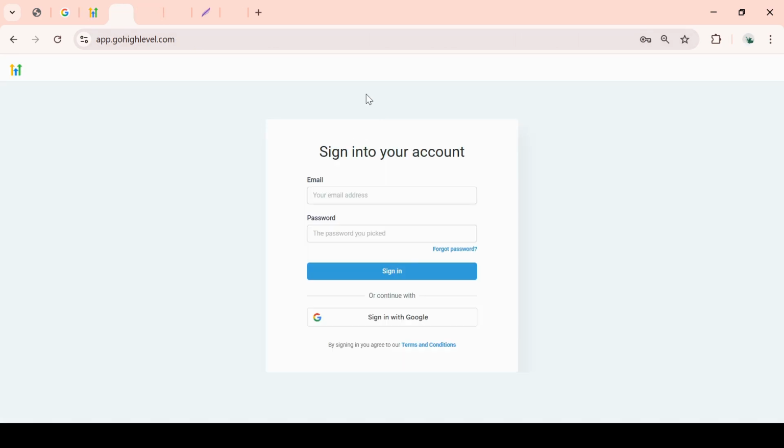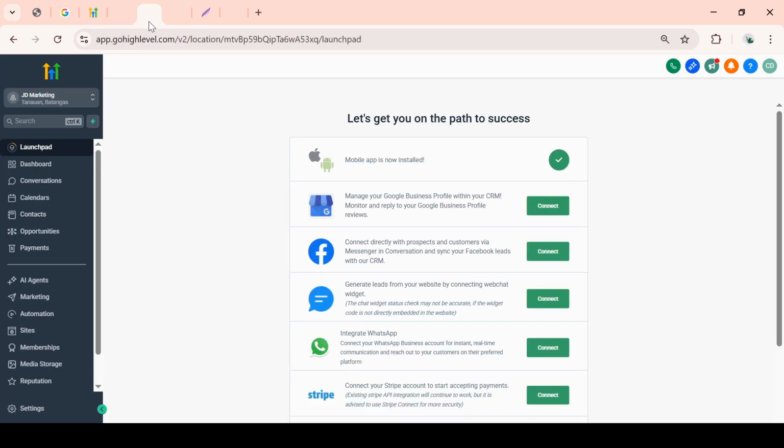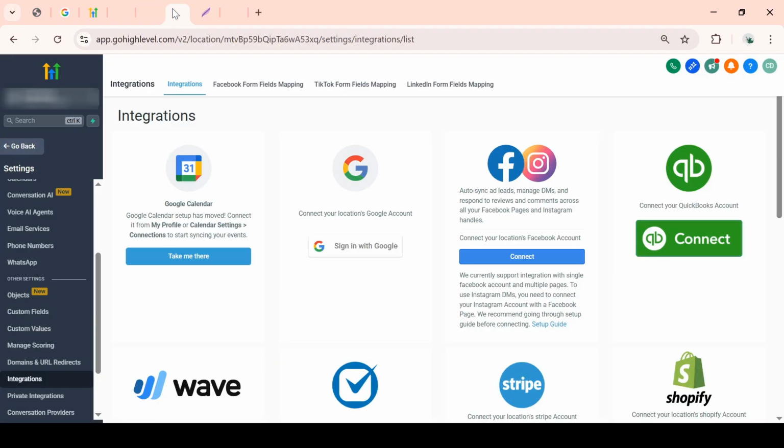Once you've gained access, navigate to your Go High Level sub-account. On the left-hand sidebar, you'll see a menu with various options. Find Settings and click on it. Within the Settings menu, look for the Integrations option and select it. This is where the magic happens, connecting Go High Level with your Facebook account. In the Integrations section, you'll notice a Connect button beneath the Facebook logo. Clicking this button is your next step.